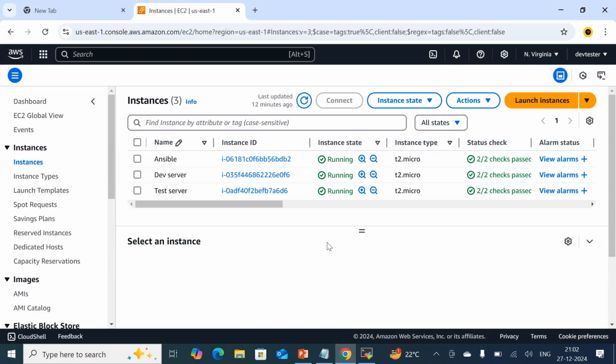Here I am logging into the AWS console. Right now I have 3 EC2 servers running. One is the Ansible server and the remaining 2 servers are client servers, which means from the Ansible server I can orchestrate these 2 servers. One is the dev server and the second one is the test server.